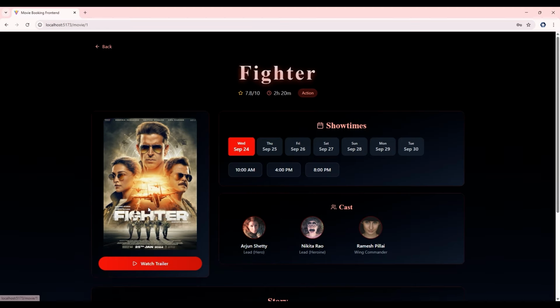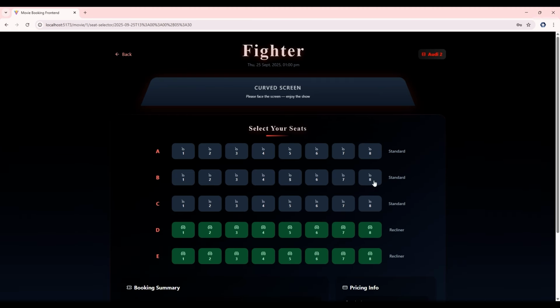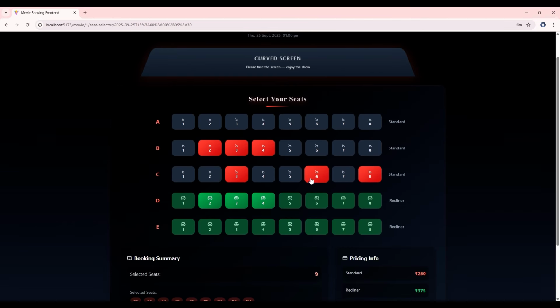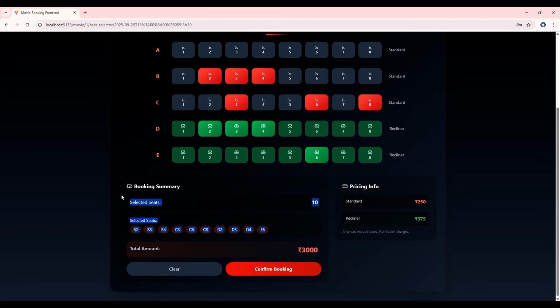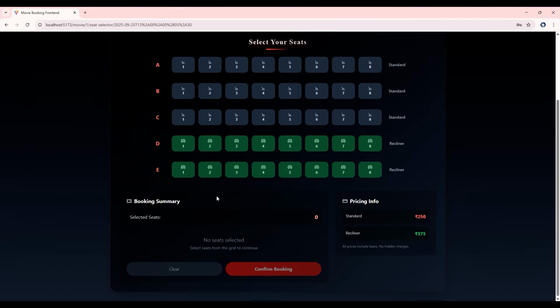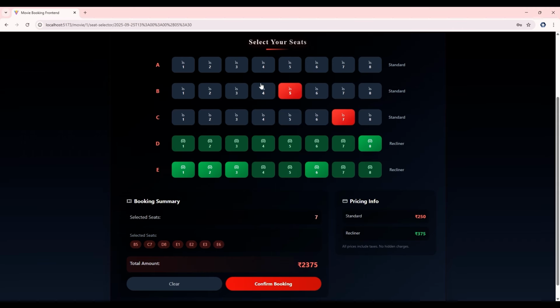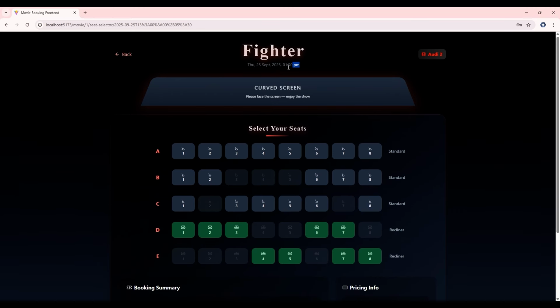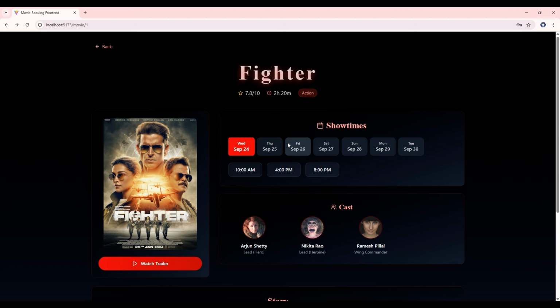Now after this, on any movie you can see the timings of the shows. Also you can see the date and time according to the show time. If you select it, you can book your ticket by selecting the seats here. Let me show you this. So let's see it. The seat will get booked here as we are using local storage to save it for the front end.